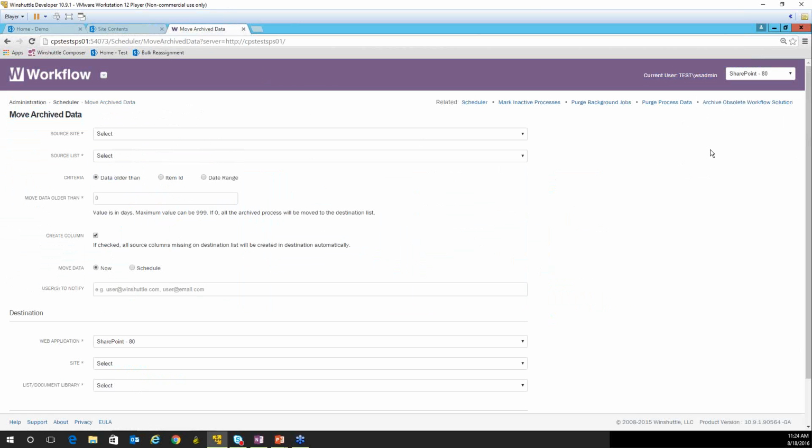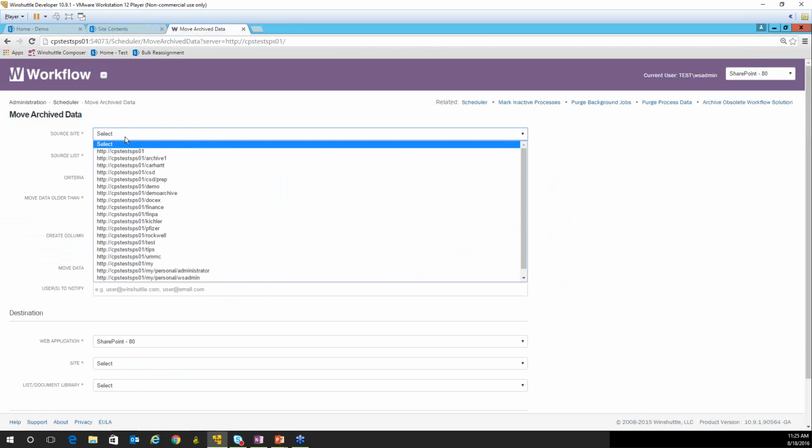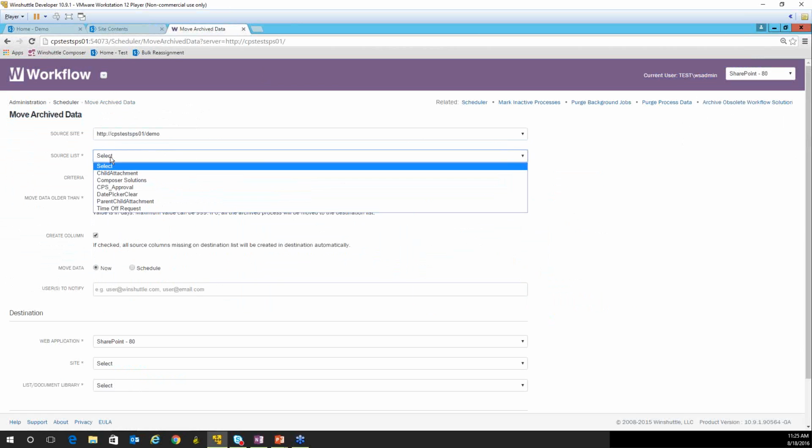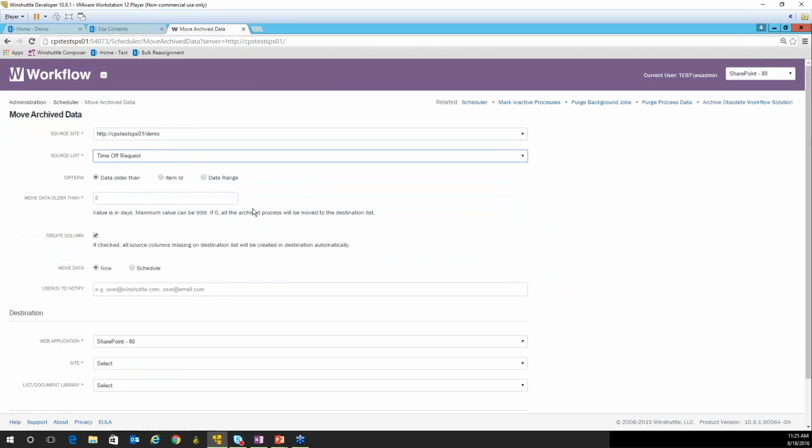So going back to Central Admin, I'm in the Move Archive Data process, and I want to pick a source site. I want to pick where I'm coming from. That's my source. It's that demo site. I want to pick a source list that I want to archive. And so let's go ahead and do time off requests here.